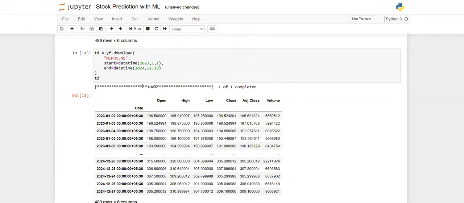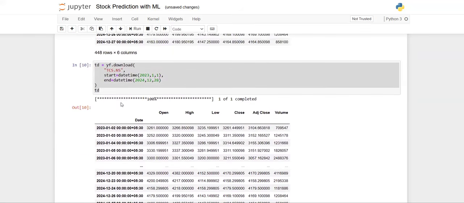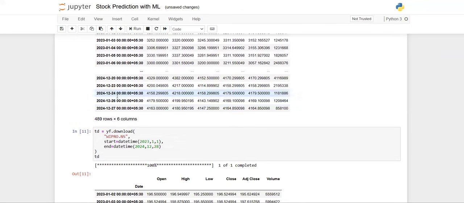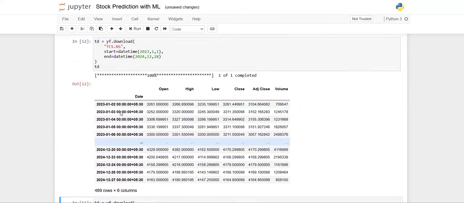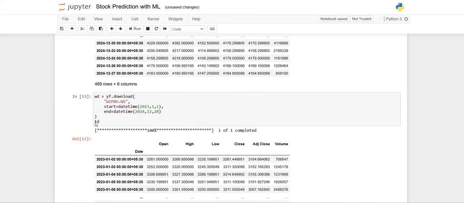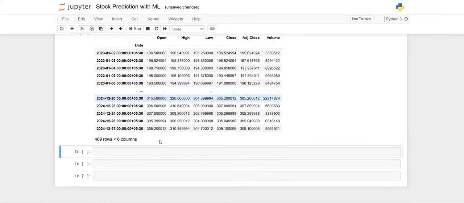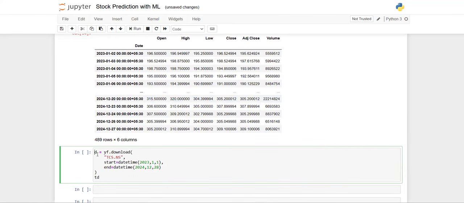In real time, you might need to compare multiple stock prices. During that time, you might need to take multiple data sets and compare them. In TD, the updated data is now Wipro related stocks data. So in TD I want to store the TCS data itself, and the Wipro data I want to store in WD. Again I'm displaying TD. This is the Wipro data, and let's take one more, that is Infosys data, so ID.